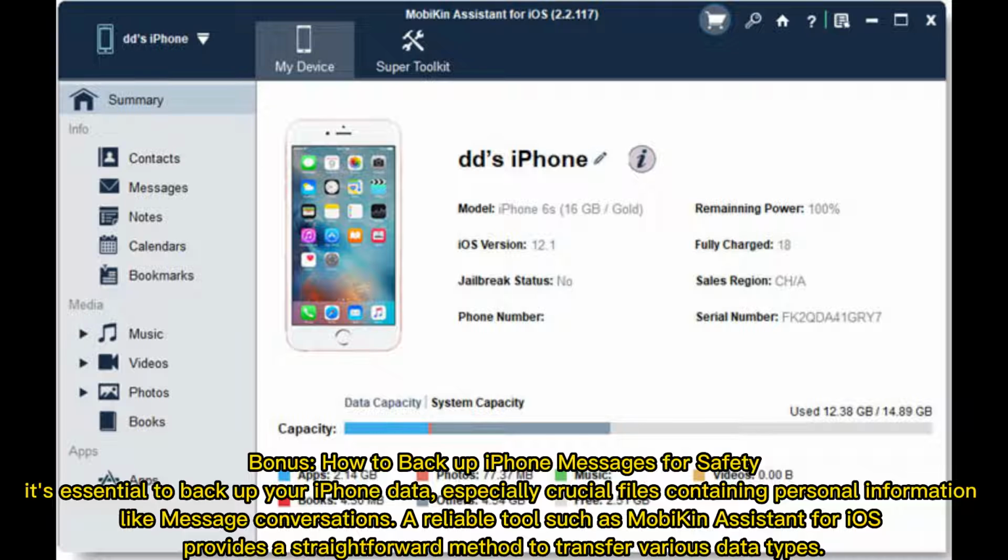Bonus: how to back up iPhone messages for safety. It's essential to back up your iPhone data, especially crucial files containing personal information, like message conversations. A reliable tool such as MobiKin Assistant for iOS provides a straightforward method to transfer various data types.